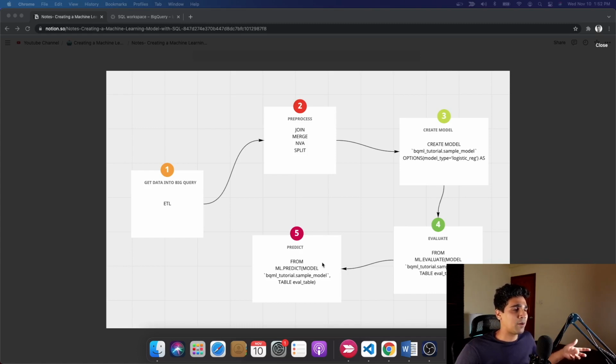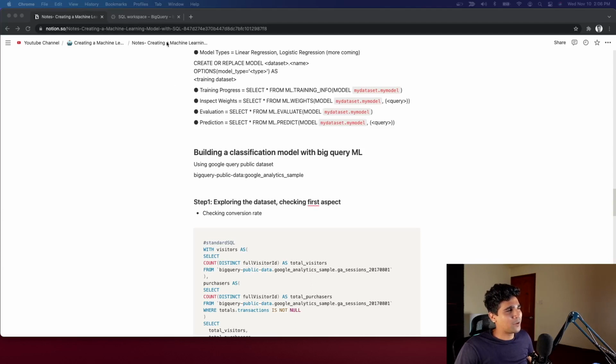The last step is the prediction part, where the model has been built, you feed in the data and get the results from it. Moving on to the main part of the video, which is building a simple classification model using simple SQL syntax on BigQuery ML.